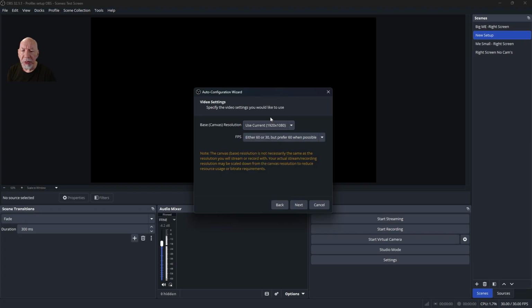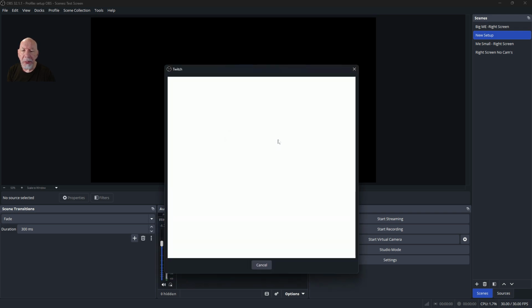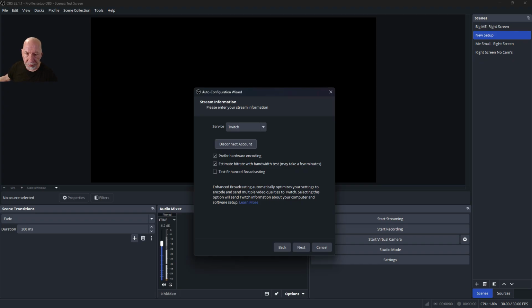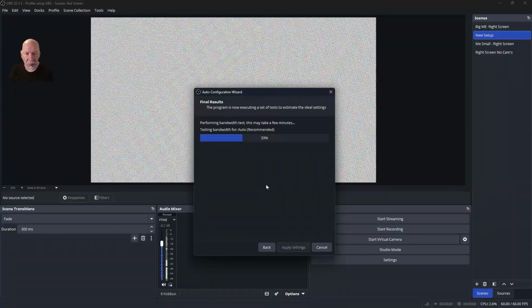That's my current screen, so it's the size of my monitor. Either 30 or preferred. Okay, so I'm just going to hit next. The service is Twitch. It wants me to connect it. All right, I'm logged into Twitch. Prefer hardware encoding is okay. I don't need to do everything here.